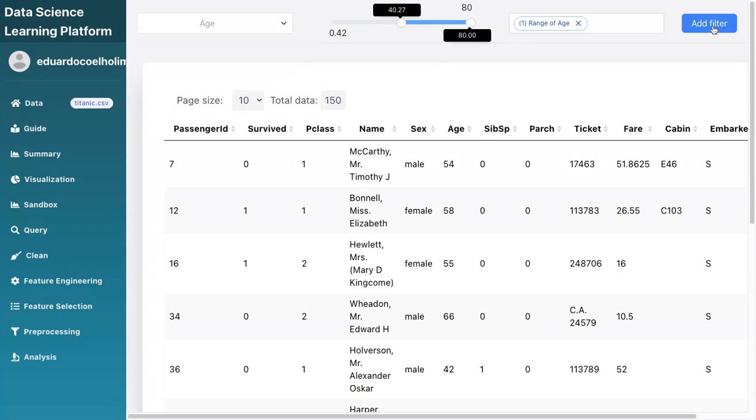After you click Add Filter, you can see that the filter is shown here. You can also see that the table now reflects only the data that you selected in that specific range. So all the entries now are passengers that are at least 40 years old.